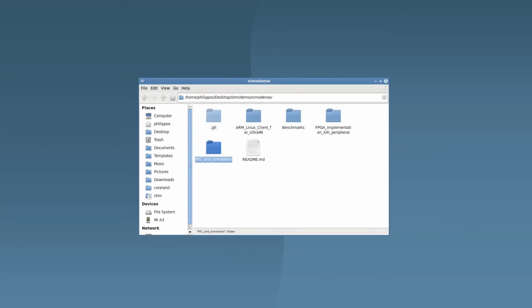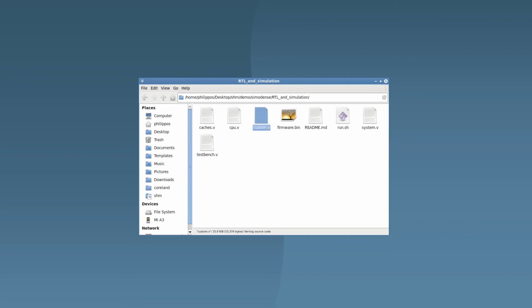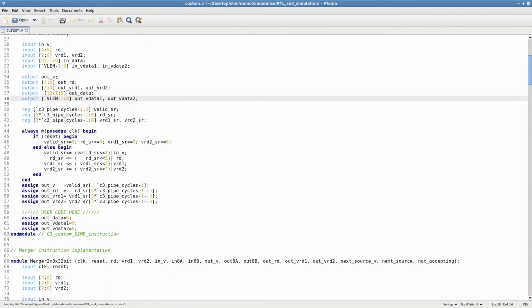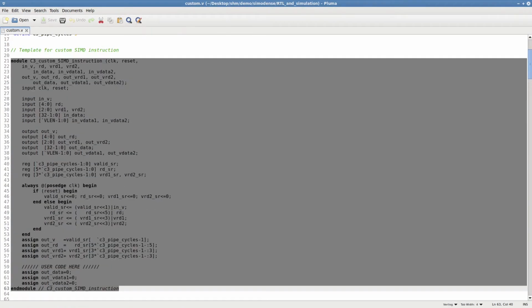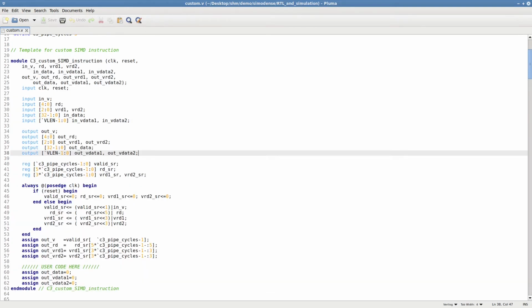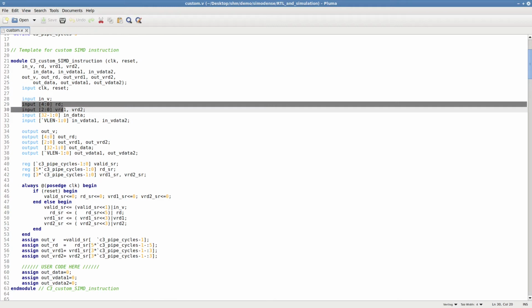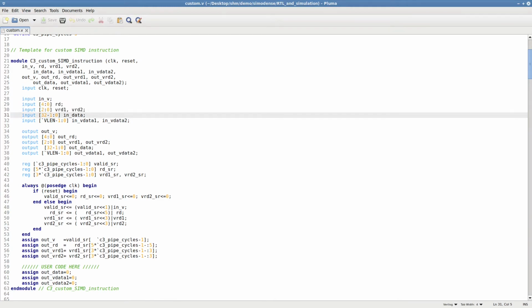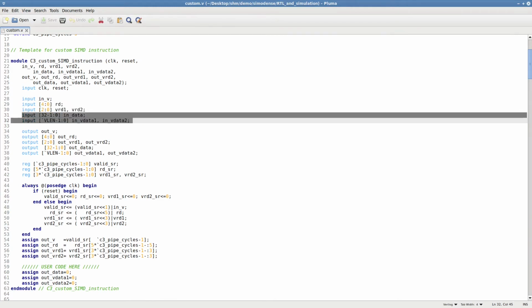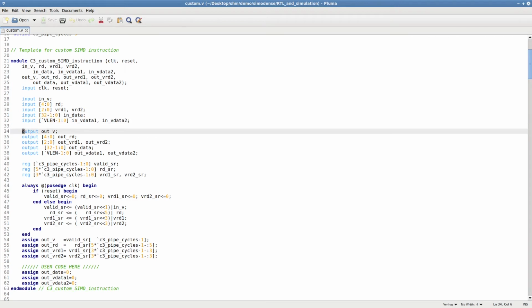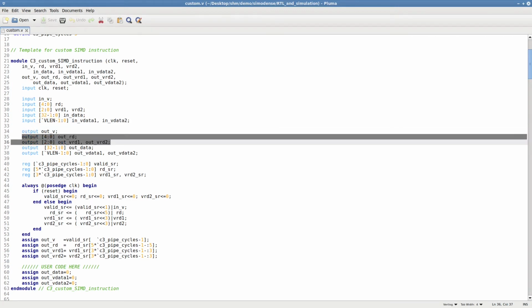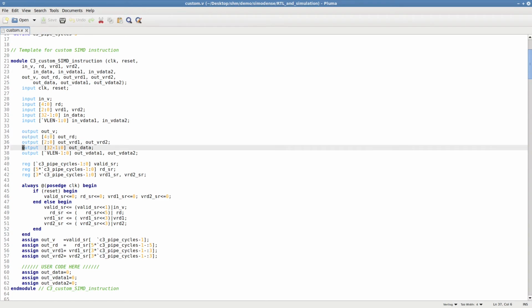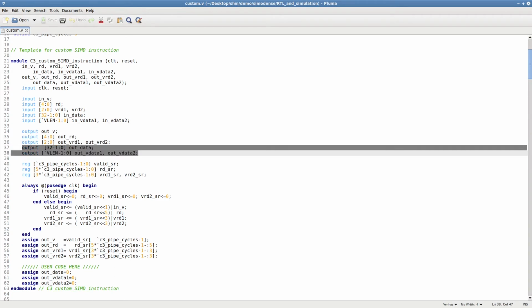Then we find the custom.v file that has the empty template for the new instruction. This module will be the placeholder for our vector addition instruction. Starting from the top of the interface, we have a single valid bit for all the inputs. Then we have destination register names and the source register data. Then we have the output valid bit, which will depend on the pipeline latency, the delayed destination register names, and the output data for the destination registers.